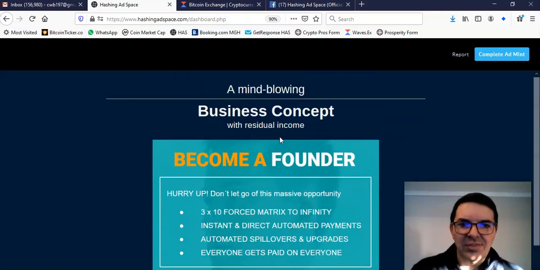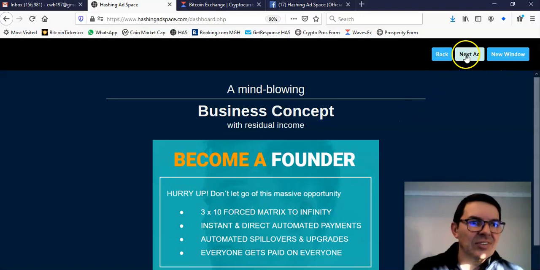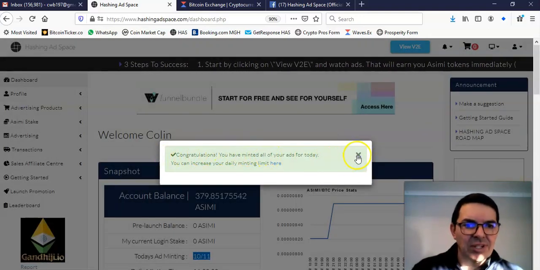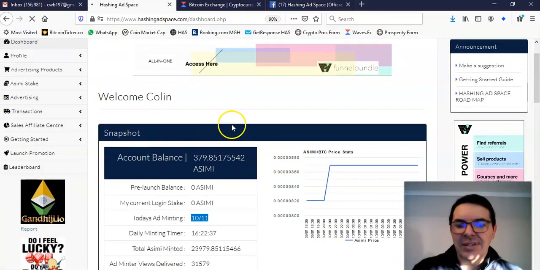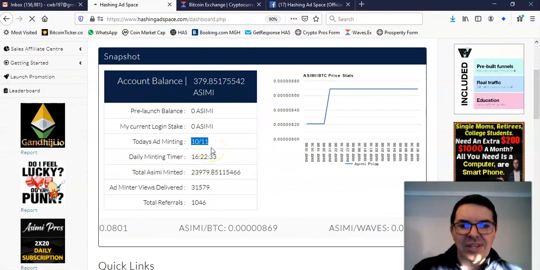This is a new ad I haven't seen before. Click on complete, only 7 seconds, then I can click on next ad. But there isn't one. Congratulations, you have minted all your ads for the day, so tomorrow I'll get paid. This will refresh now to say 11 out of 11.